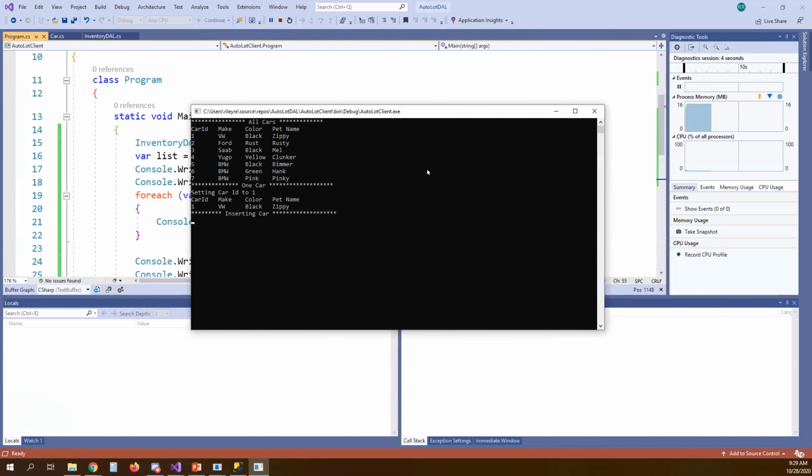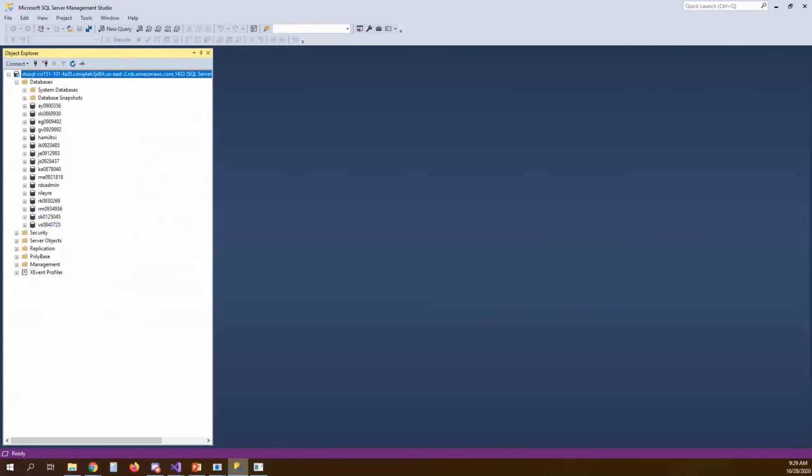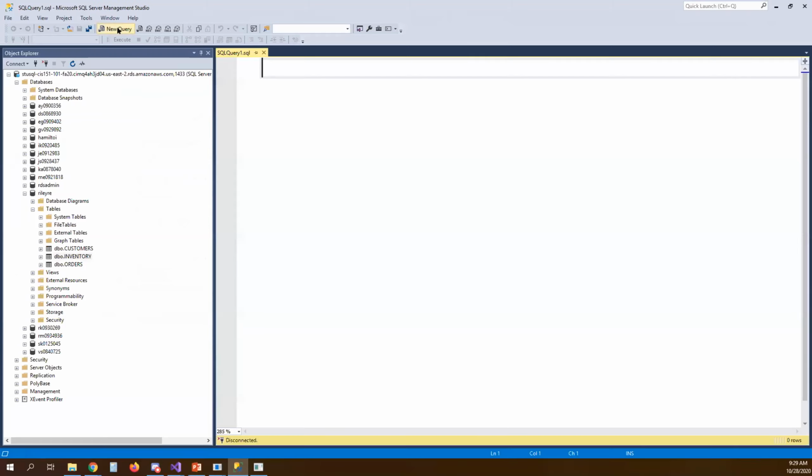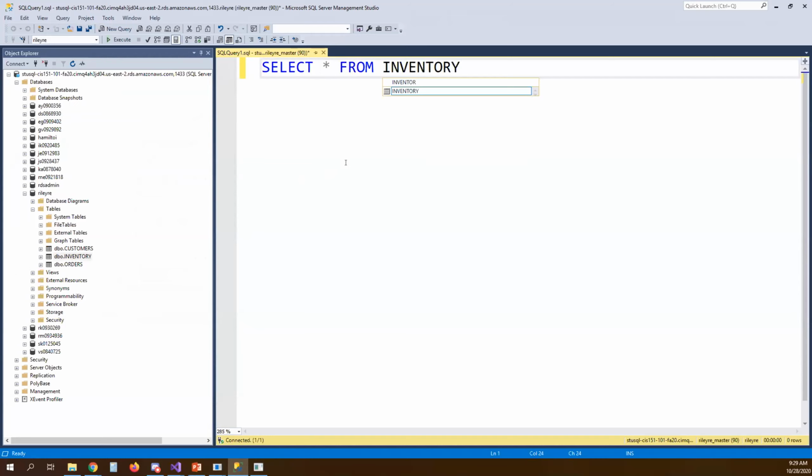It says it inserted it. So I'm going to have to go to SQL Server Management Studio to check my inventory table. I can just open a new query. And now that I have my database open, I don't need that use statement. I can just select star from inventory.